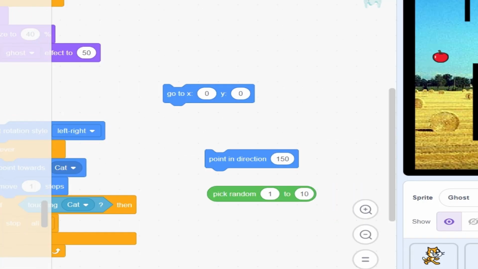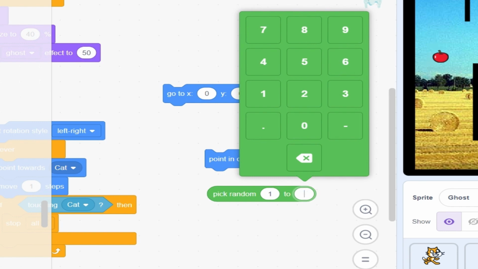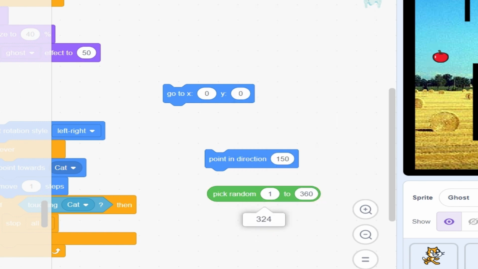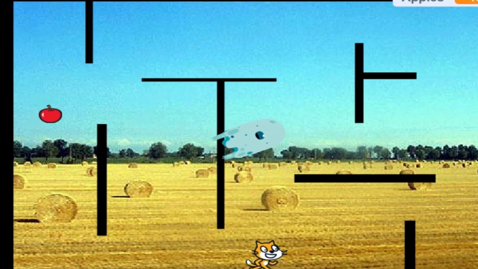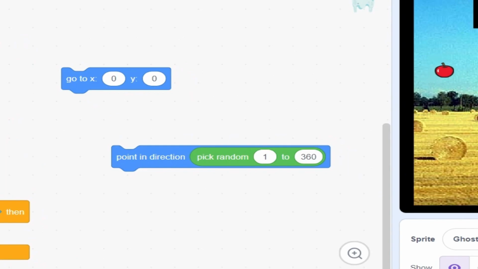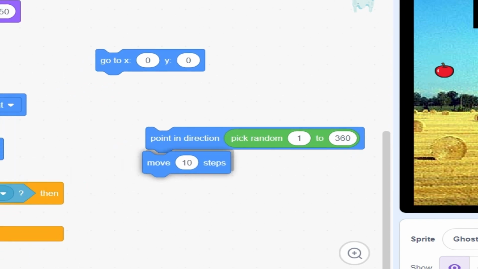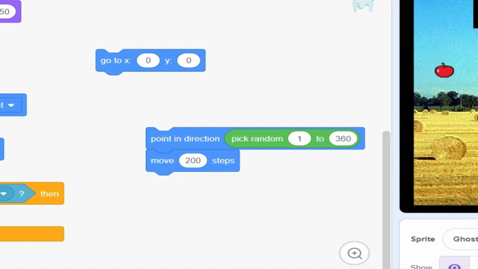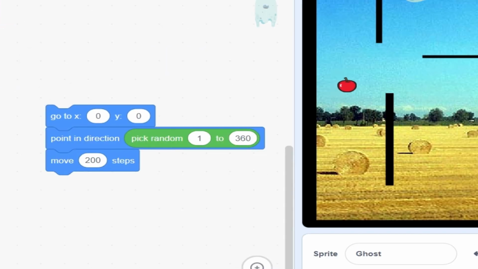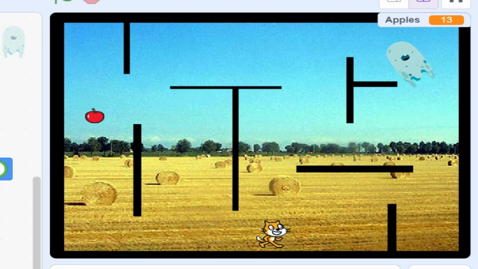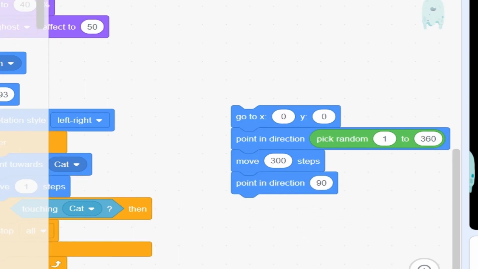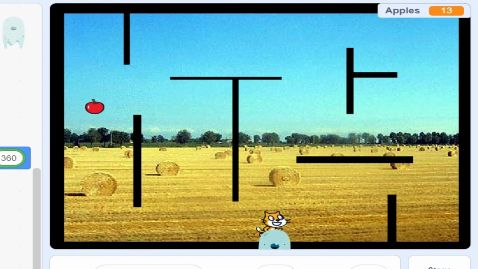And it can point in 360 directions. So what we're going to do is pick a random number between 1 and 360, which will make it point in a random direction. And now what we're going to do is tell it to move 200 steps. And we'll just attach this here. I meant 300 steps. And hopefully it shall now always be at the very edge. So as you can see, it does that. And then we can simply tell it to point back to that. And now it will always spawn like that.